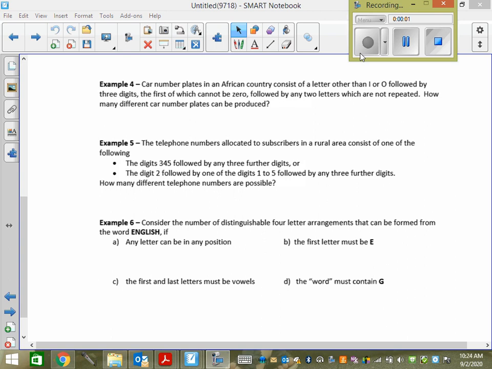Car number plates in an African country consist of a letter other than I or O.